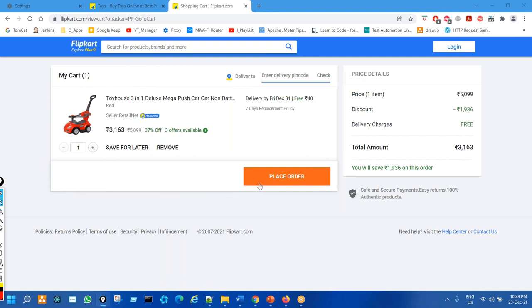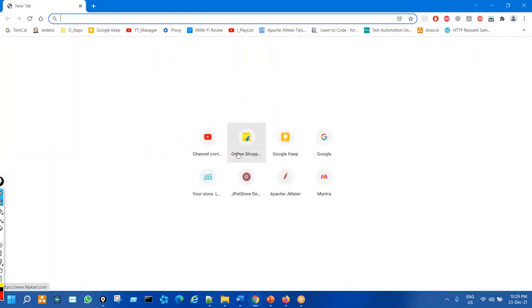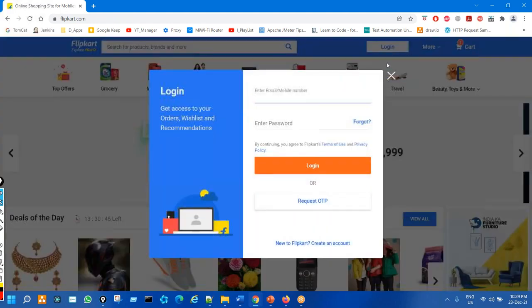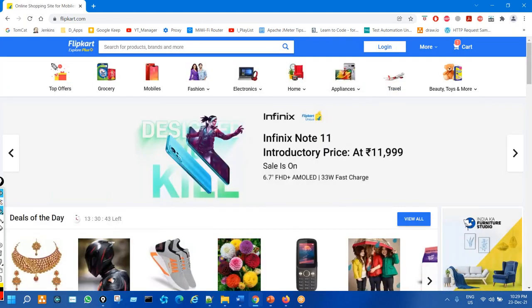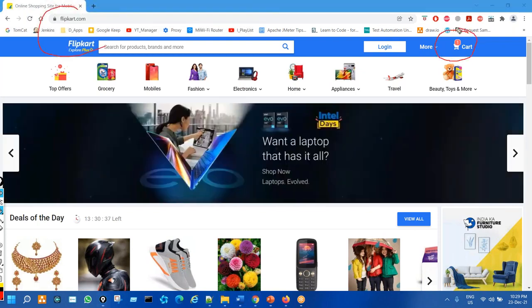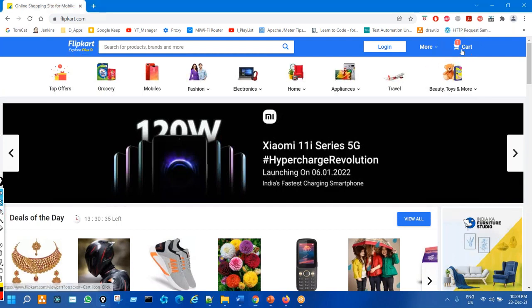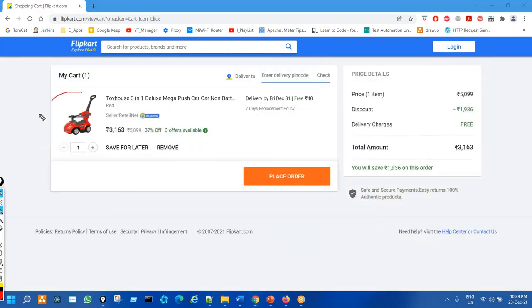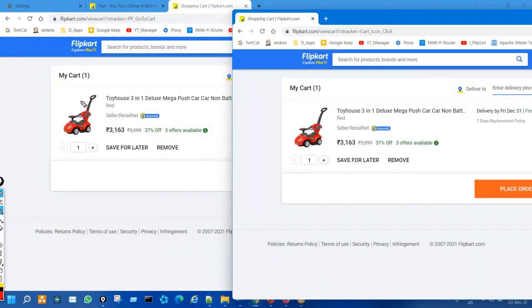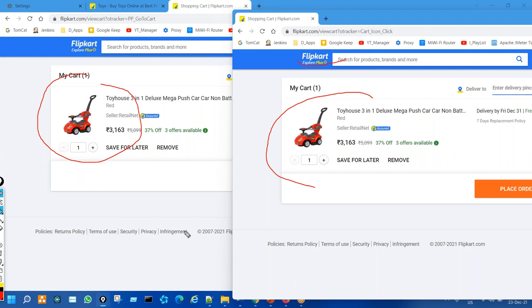Now I'll open one more Google Chrome, and I'll click on Flipkart here. You see, I opened another Google Chrome, and again I opened Flipkart only. And you see here on the top right corner, the cart is showing something. Let me click on this cart. You see, it's already showing that toy added. I added the toy in another Google Chrome, then I opened one more Google Chrome and just visited Flipkart. There, it's automatically showing that one toy is there.